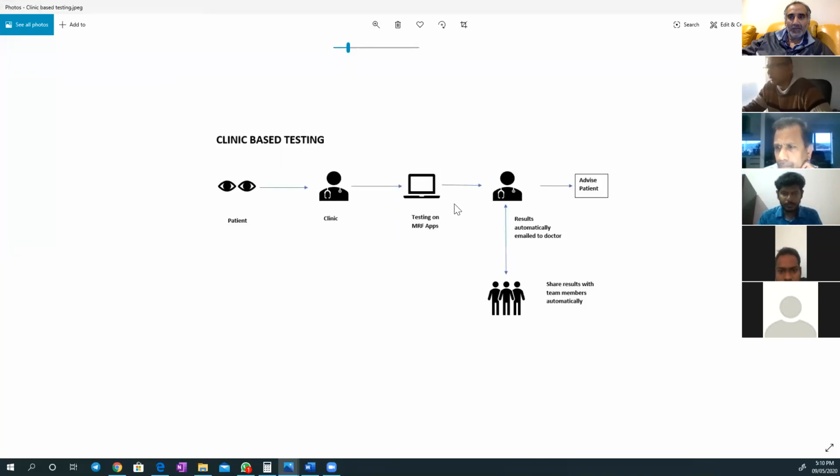So that can be done using any laptop or desktop. So sorry, there was a disturbance. So yeah, basically the patient can be tested in the clinic using the clinic laptop or desktop.